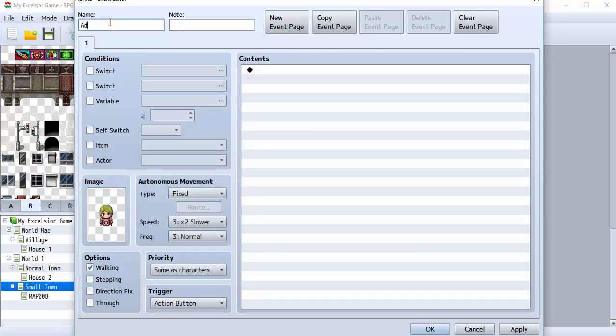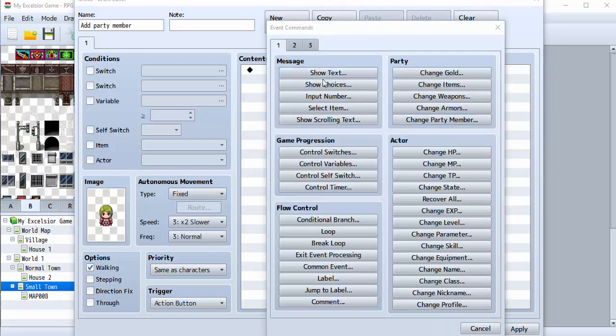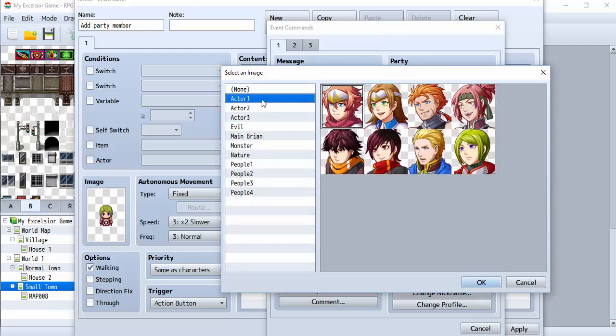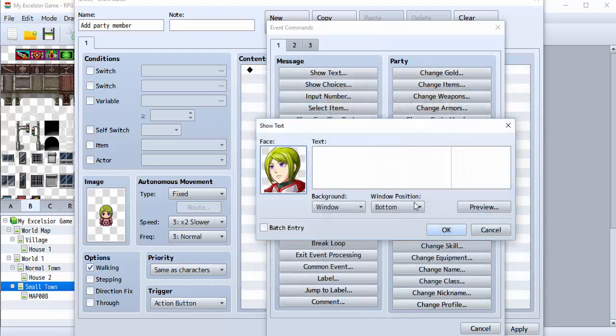I'm going to name this add party member. Don't need a switch yet. I'm not going to have her walk around, I'll just have her stand still. And so what's going to happen first is, just like we learned in the last video, you're going to create a text event. Let's put this at the top.